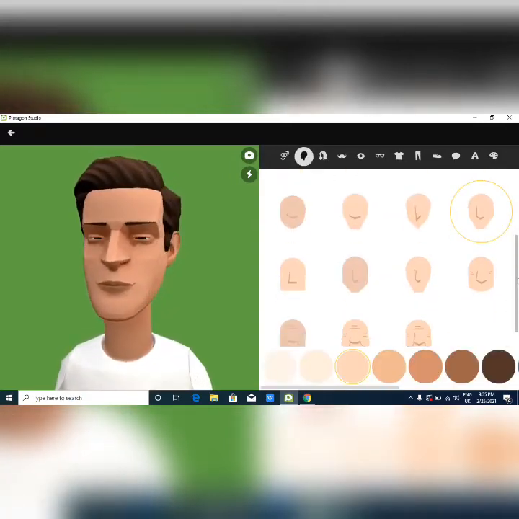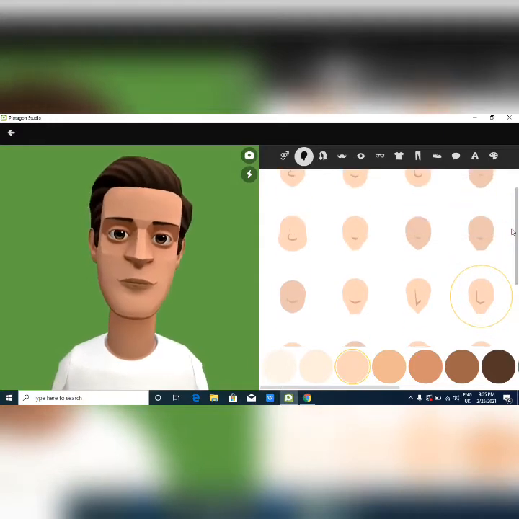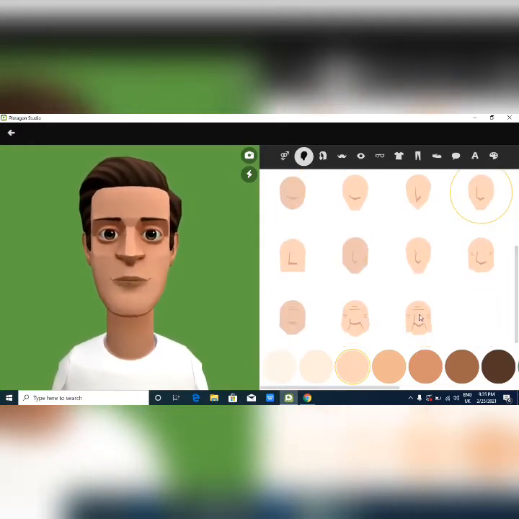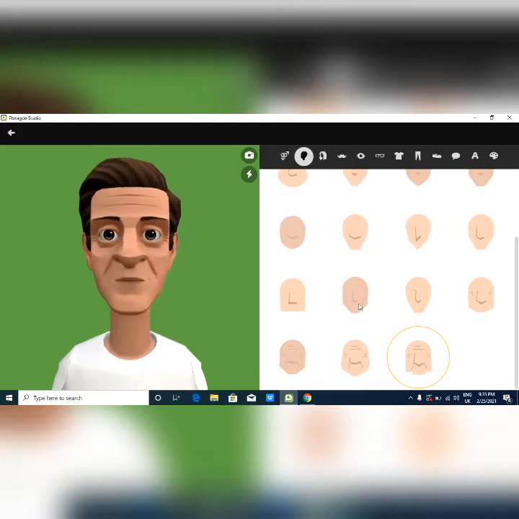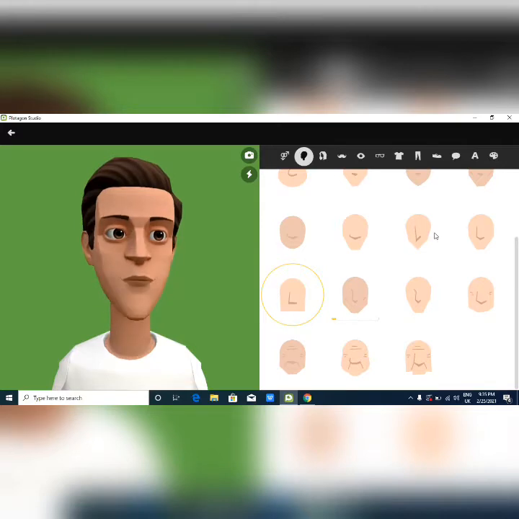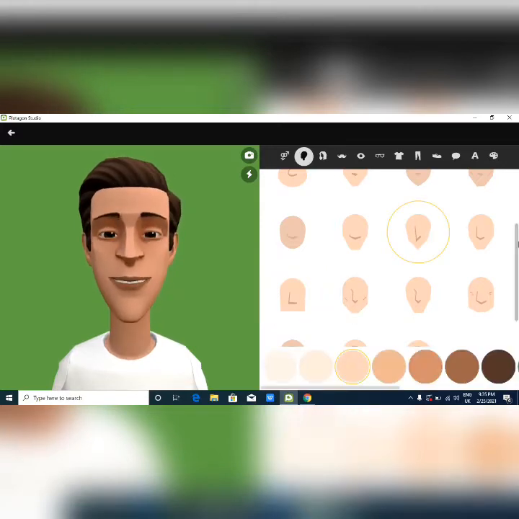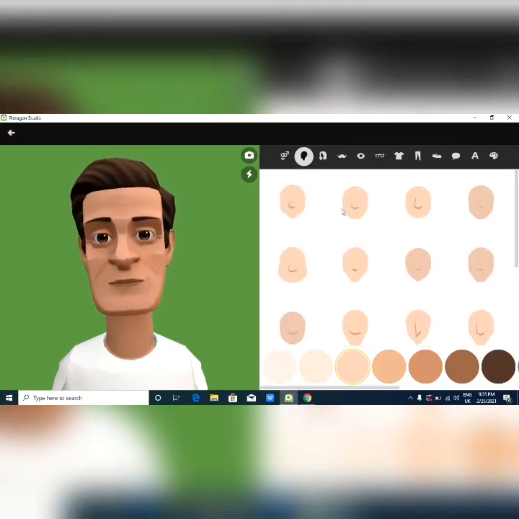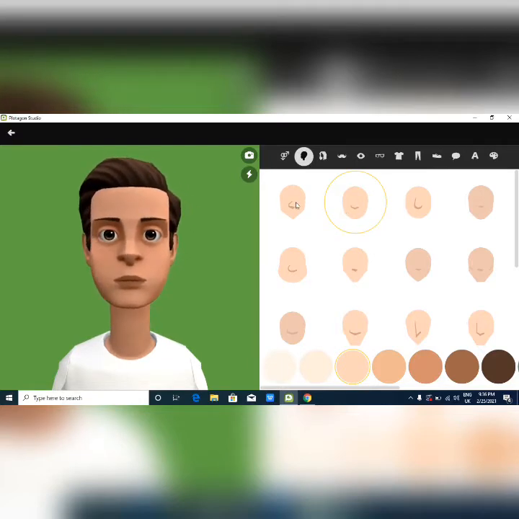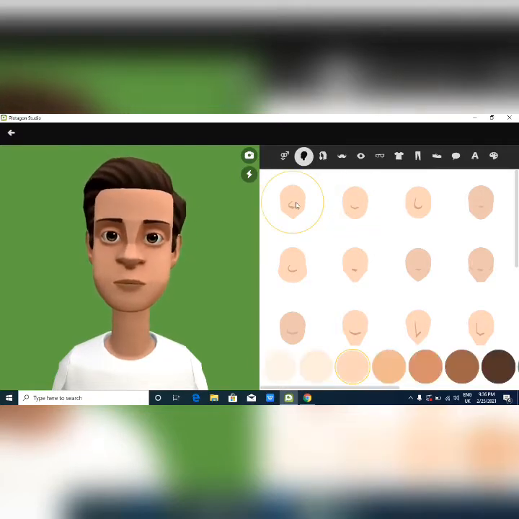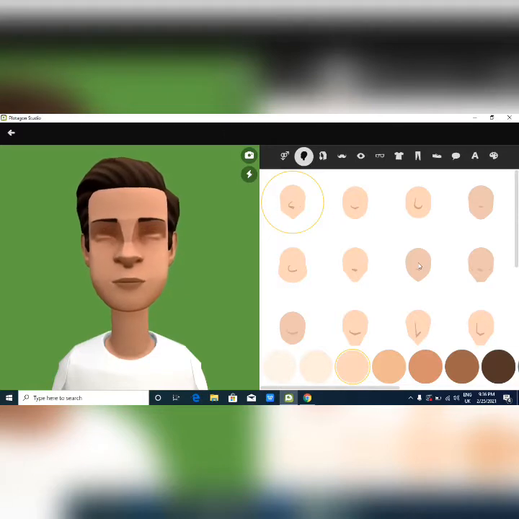So there are different head shapes you can pick. You can make the person look old, very old. You can make him look young, very young, or slightly old. You can make him look like a small child, a small boy, and all of that. So there are different head shapes you can go for.